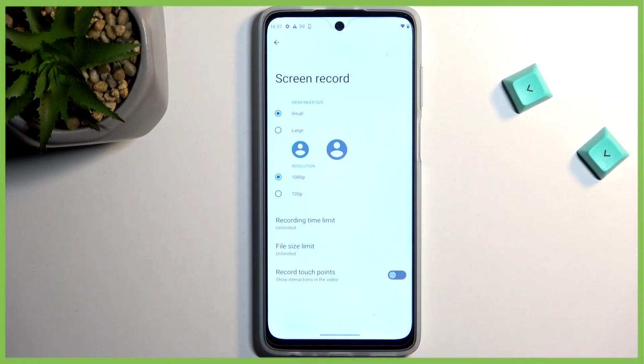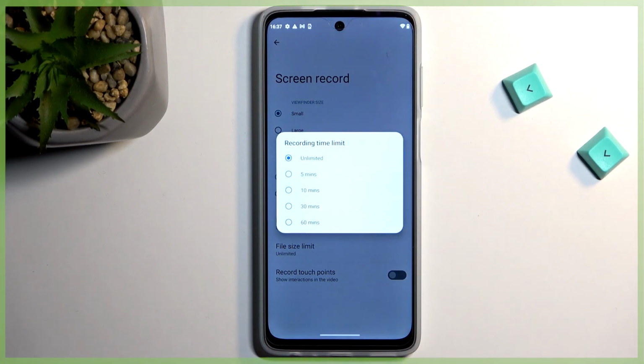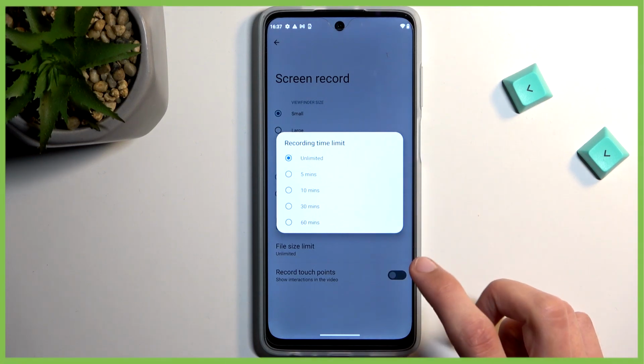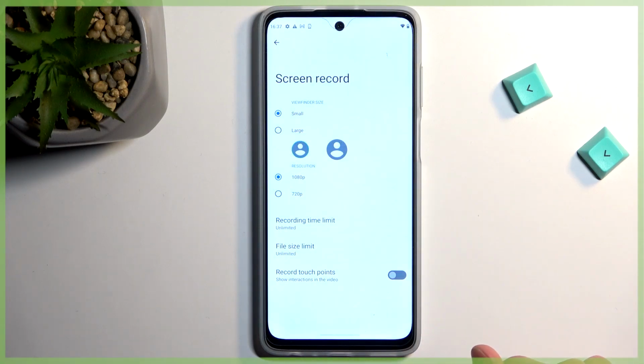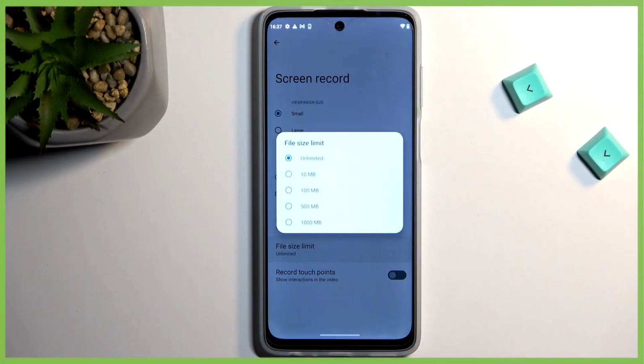And we have also recording time limit, so you can set up a timer for it, and it will automatically stop recording after it's been reached, or you can obviously do it yourself. You can prematurely end the recording. Then we have file size limit, which also allows you to set up a size limit for your recording. So this will vary depending on what you're recording and also at what qualities.